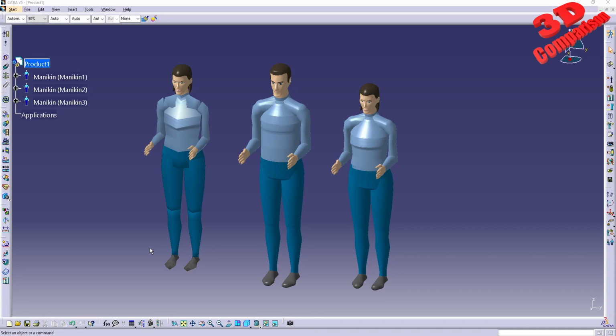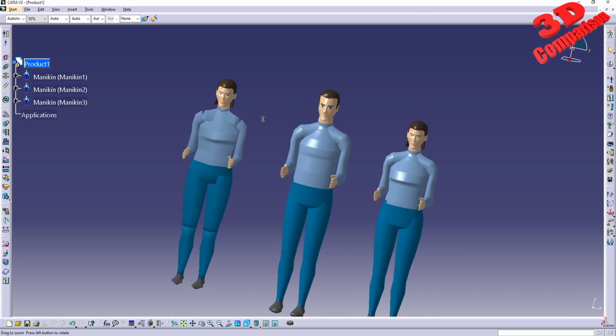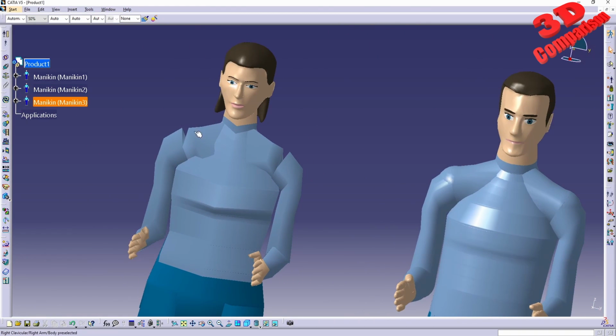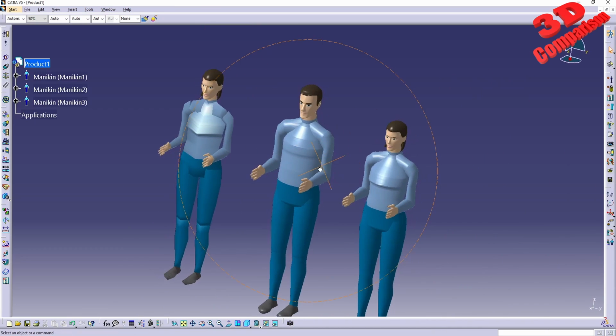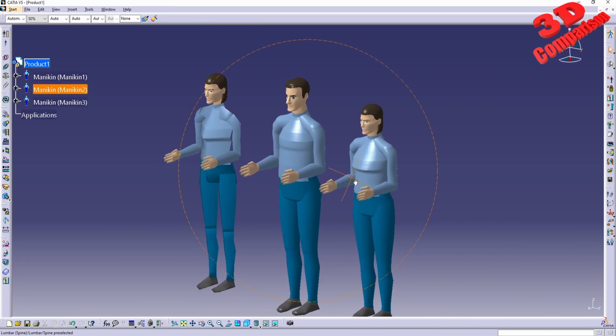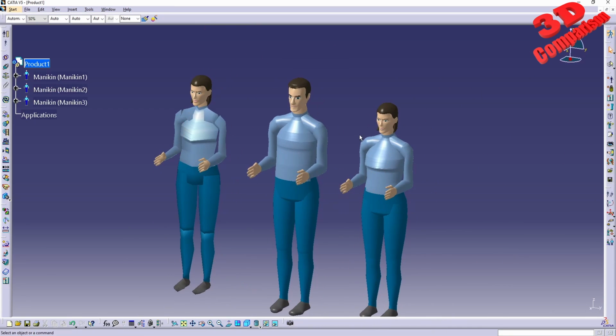We're gonna take a look at how we can visually change the mannequin aspect in CATIA V5. So, as we can see for the mannequin over here on the left, this is currently set to a low resolution. As you can see, the mesh that defines the model is quite low polygonal. In order to change the visual appearance, we can make use of this one.